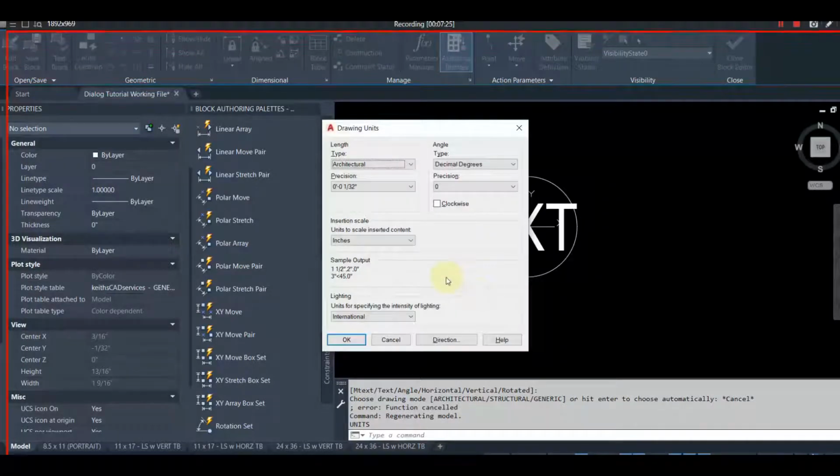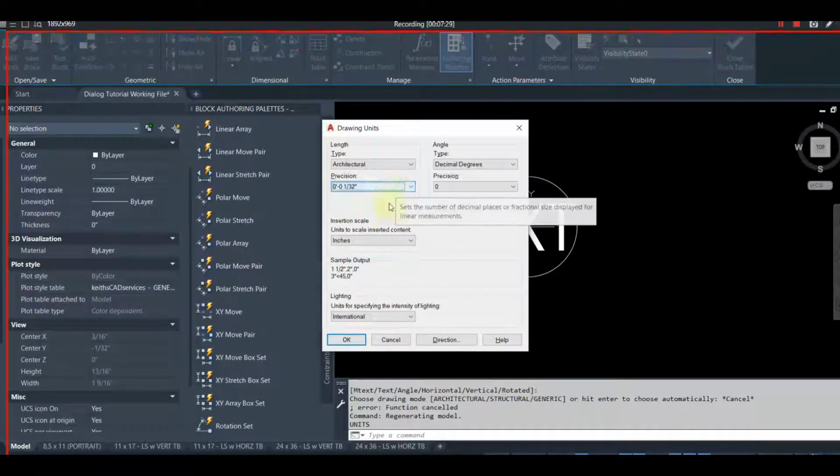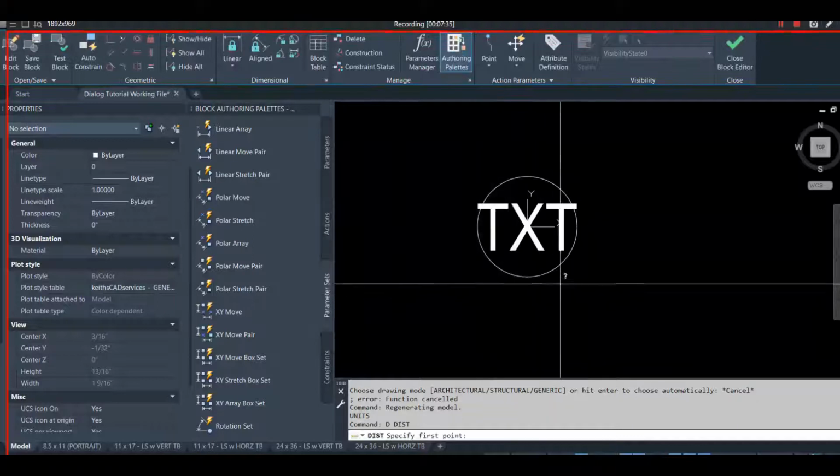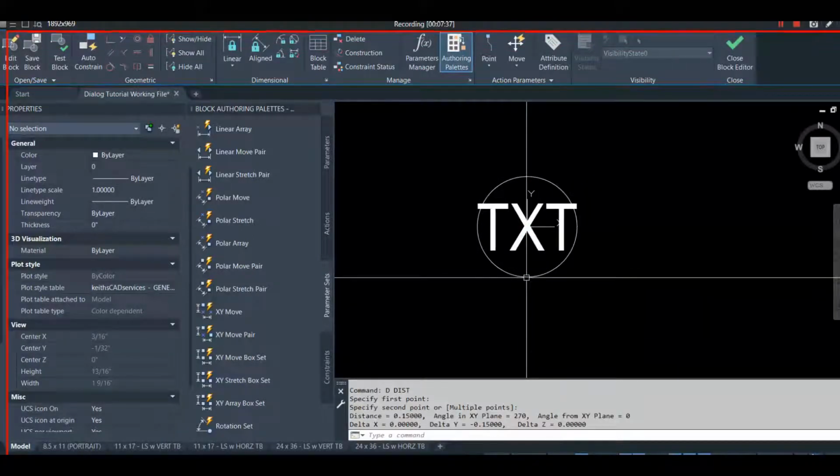Let's see if I can set my units to a higher degree of precision. 1/32. Just for now, I'm going to switch to decimal. This is a metric file, but sometimes if you switch this, you'll get a better idea of what exactly you're working with. Okay, so 0.15.